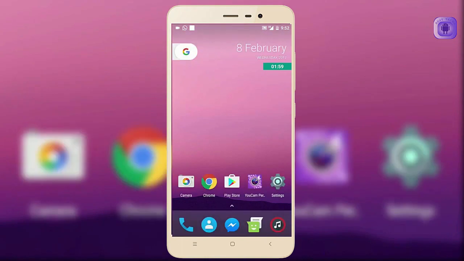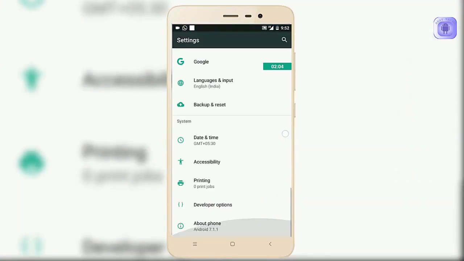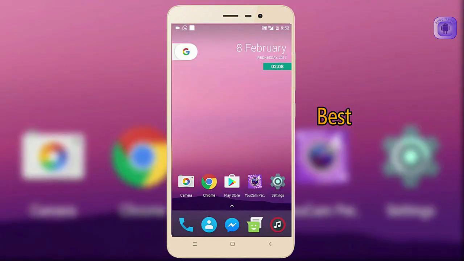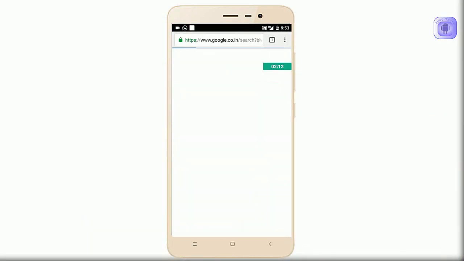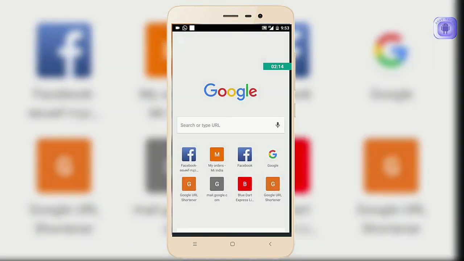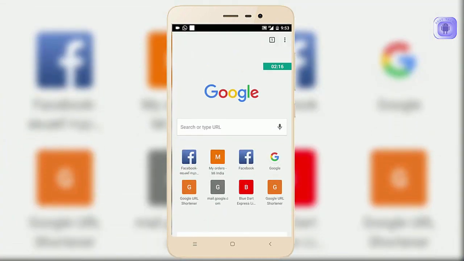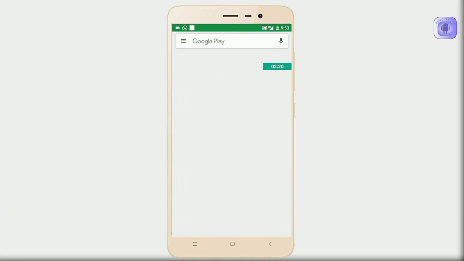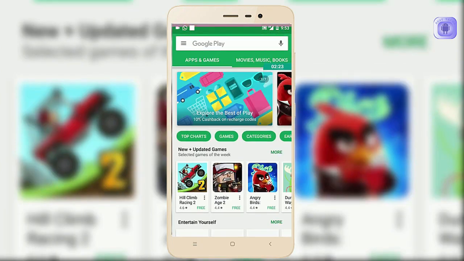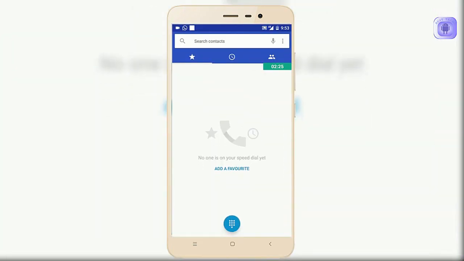Okay guys, if you are looking for a stable ROM based on Android Nougat for using it as a daily driver, then Nitrogen OS is the one which you should consider, because Nitrogen OS has the most stable camera, the best battery backup, no random reboots, no pressure issue. In my opinion, Nitrogen OS is the most stable ROM available for Redmi Note 3.